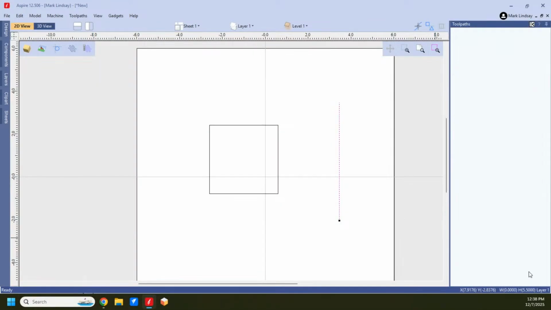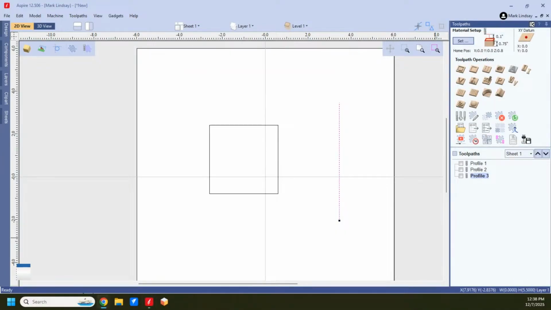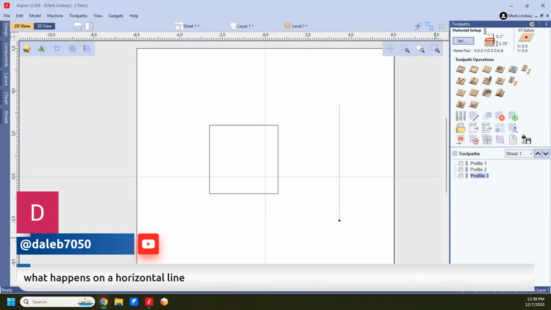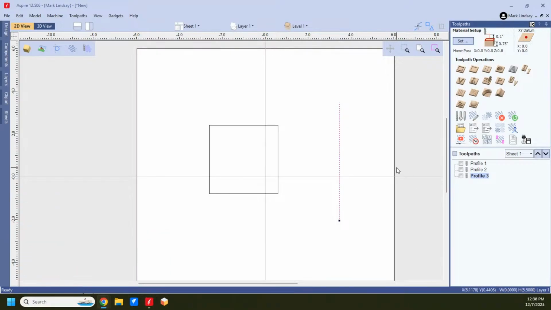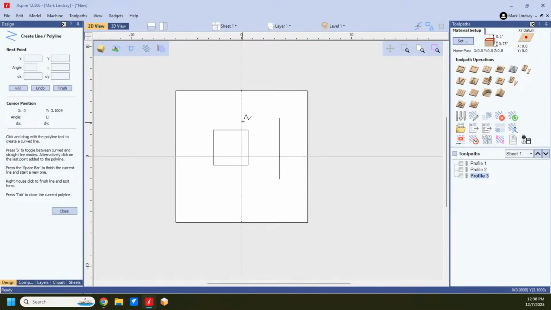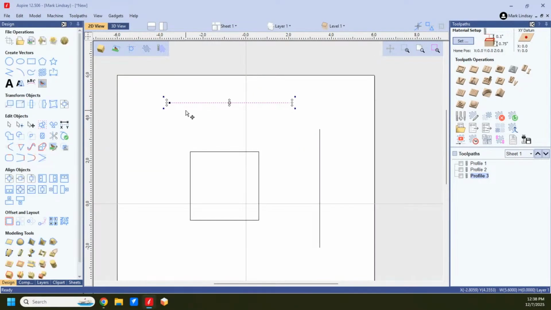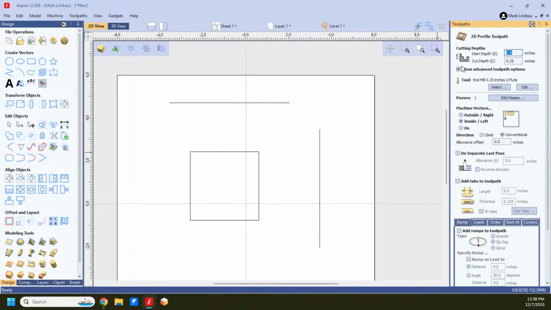I'm going to close this up because Dale B is asking what happens on a horizontal line. Well, let's look at it. Let me jump over here real quick into my design tab, and I'll draw a horizontal line, say right there. Boom. And we'll close. There's my start point, and that's the direction I drew the line in. So let's go, I'll just do a new profile toolpath.